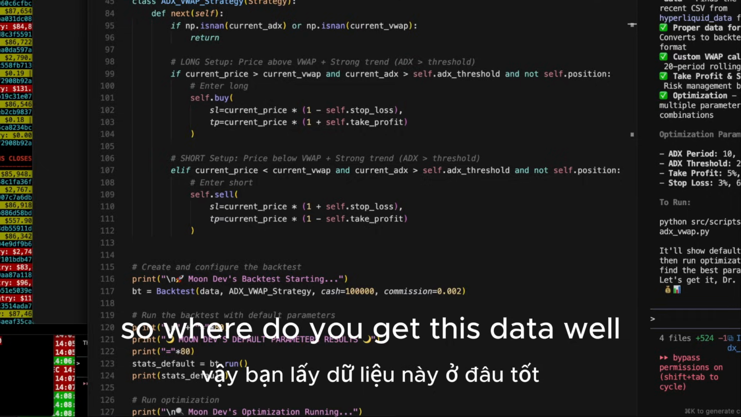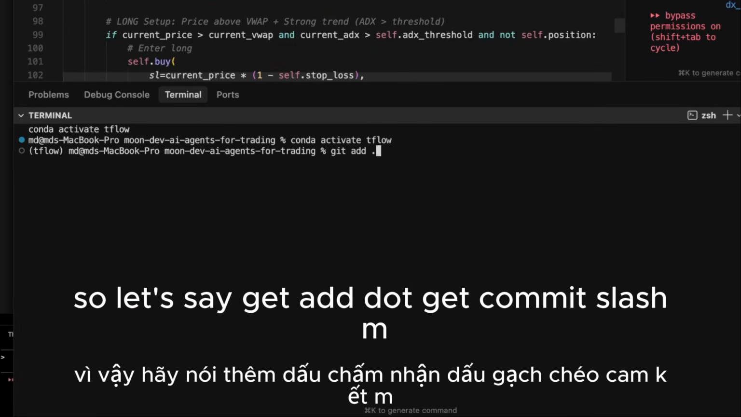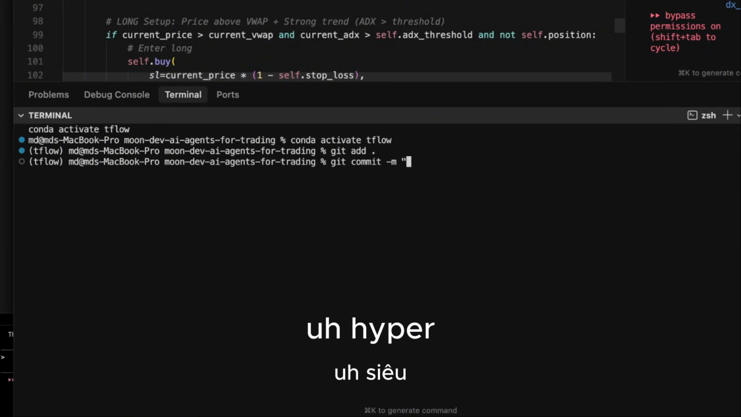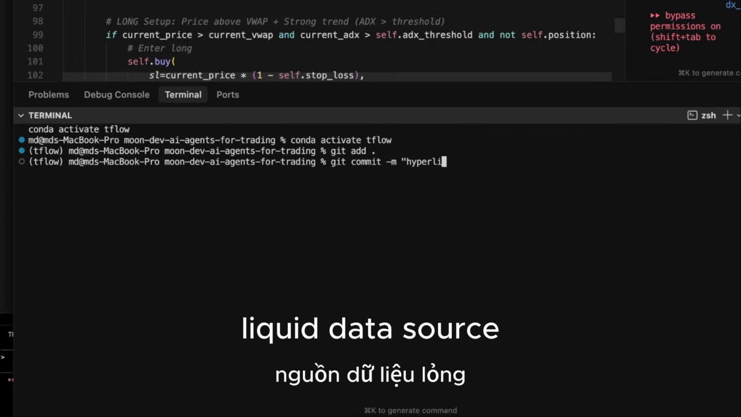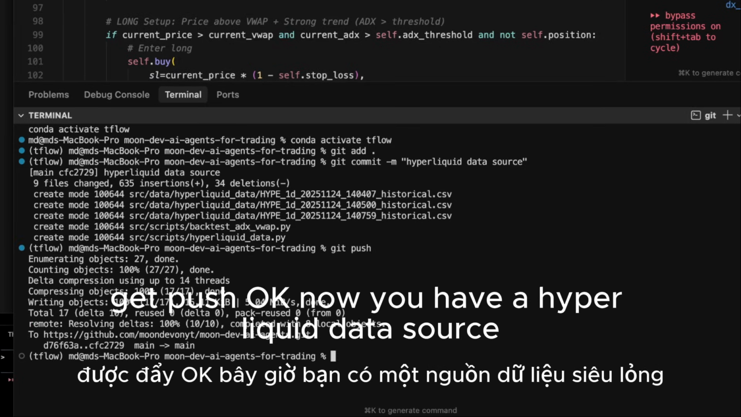So where do you get this data? Well, it's going to be in the GitHub in about 2 seconds. So let's say git add dot, git commit -m, Hyperliquid data source, git push. Okay, now you have a Hyperliquid data source.